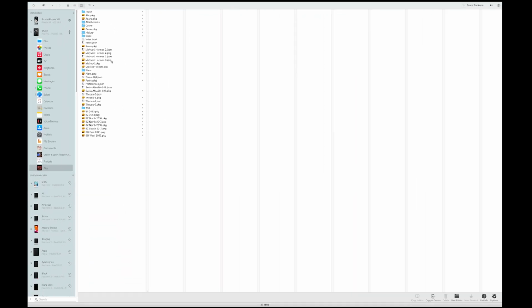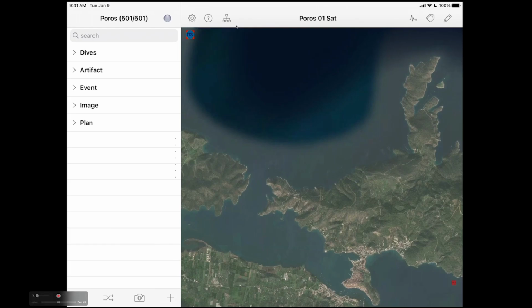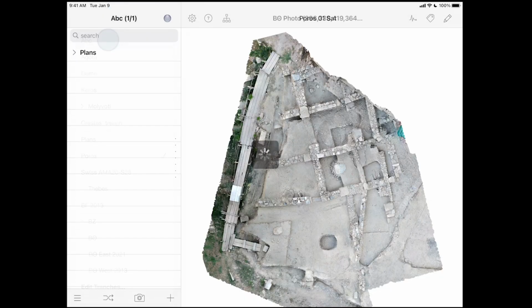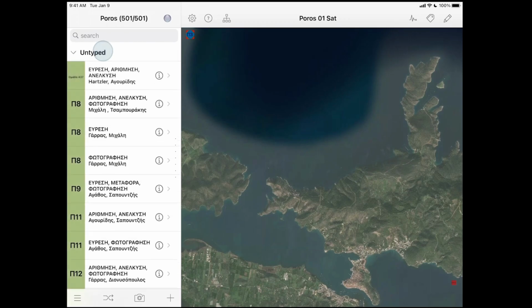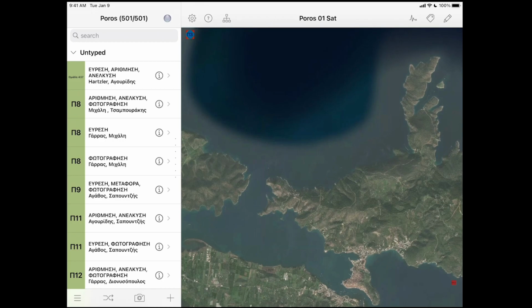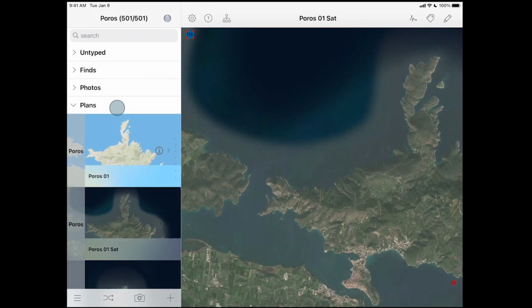When iDig goes to load this trench, it reads the configuration as soon as you open the trench. So I'll go to another trench, and then go back to Poros. Now it doesn't find the Poros-specific configuration, so it doesn't know what these things are. It says they're untyped. These were the events and the dives, but there's no definition of these types in the default preferences.json file. So it thinks these are finds, photos, plans, and so forth.